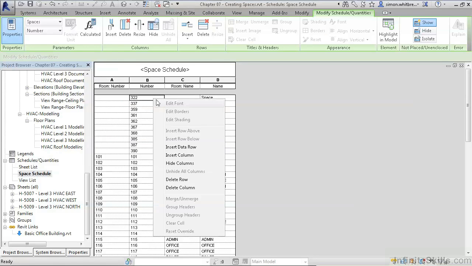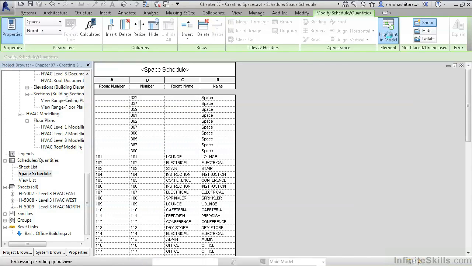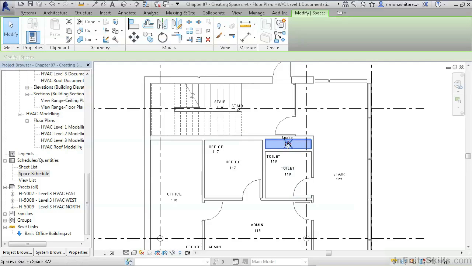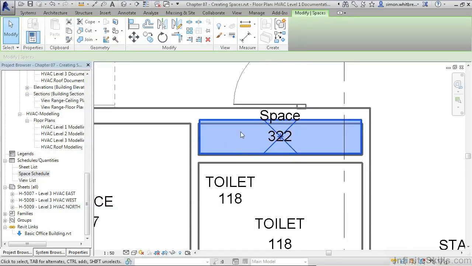We can find one of these by right-clicking on a row and clicking on Highlight in Model. Here we can see space 322, obviously not a room, but it is a volume that has to be accounted for when doing analysis.